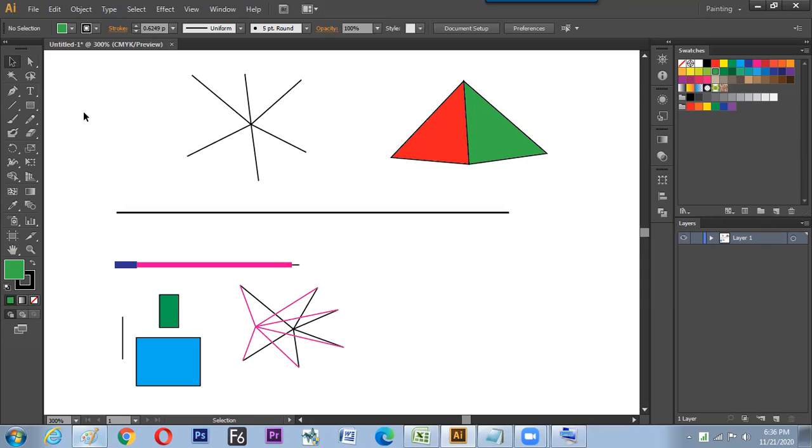For logo designing, any company will ask you to make logo designs. At that time, this line tool will help you out. Hope this much of the part is clear.